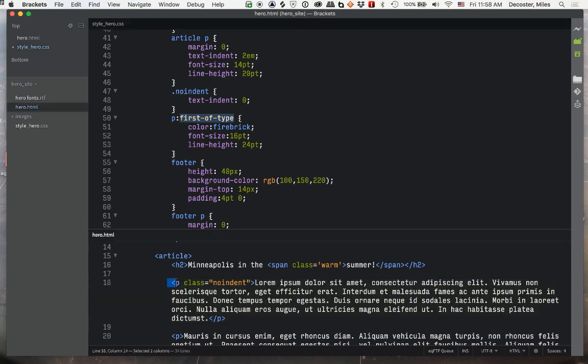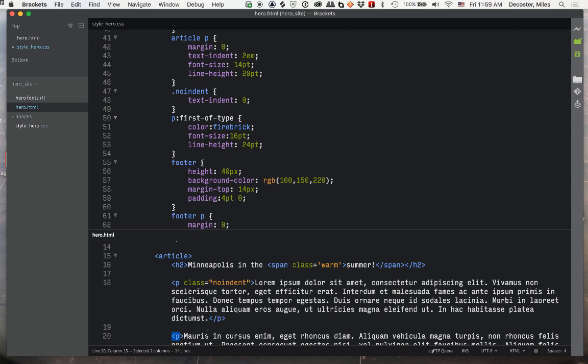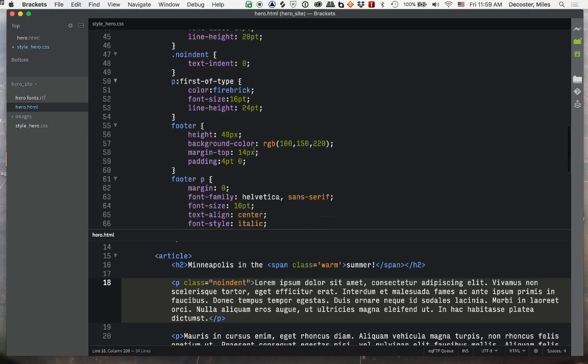And the reason this paragraph is the first of its type, it's the first paragraph that has a class noIndent. There's lots of different ways we can make it the first of its type. It's the first paragraph also, so there are several ways that it fills this criteria. So this paragraph, for instance, is not the first paragraph, so it doesn't get styled. So Firebrick, I've changed the color and the font size and the line height, again with the leading.